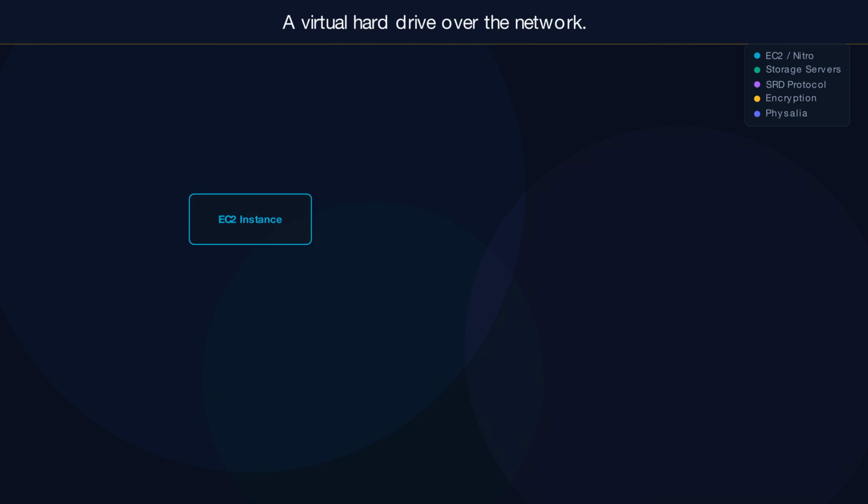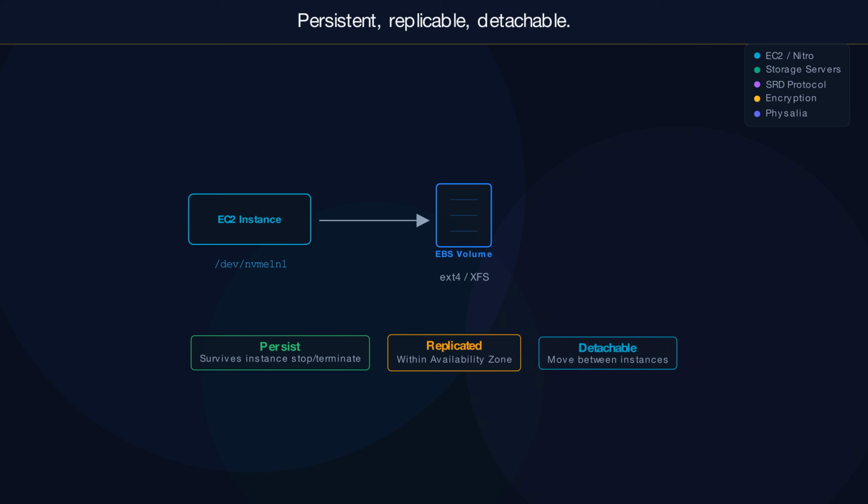Think of it as a virtual hard drive that plugs into your EC2 instance over the network. Your OS sees it as a regular NVMe device. You format it with ext4 or XFS and use it like any local disk. But unlike a physical hard drive, EBS volumes persist independently of the instance. Stop the instance, terminate it, the volume survives. Your data is replicated within the availability zone, and volumes can be detached from one instance and attached to another in seconds. It's network storage that behaves like local storage.